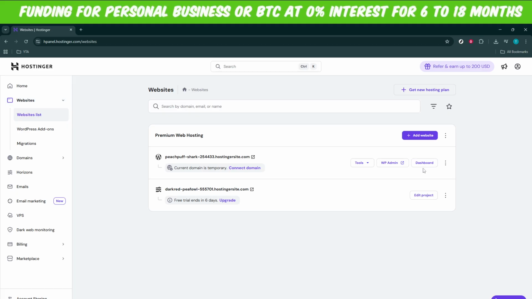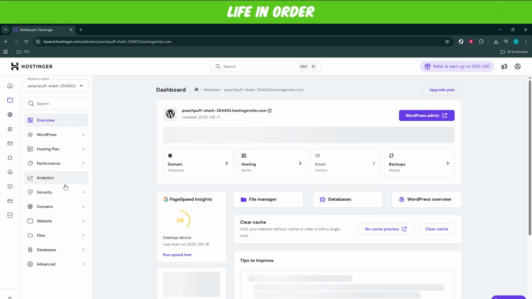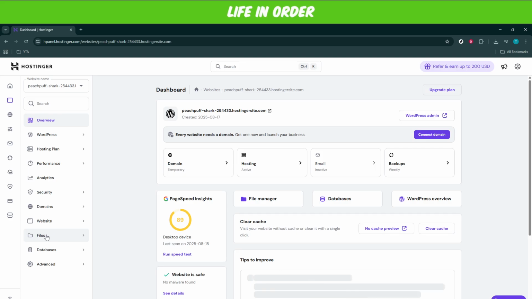Next, you'll need to find the particular website where you'd like to upload your PHP file. Look for the Files option, which should be listed there, and select it. From there, it's easy to proceed by finding and clicking on File Manager.